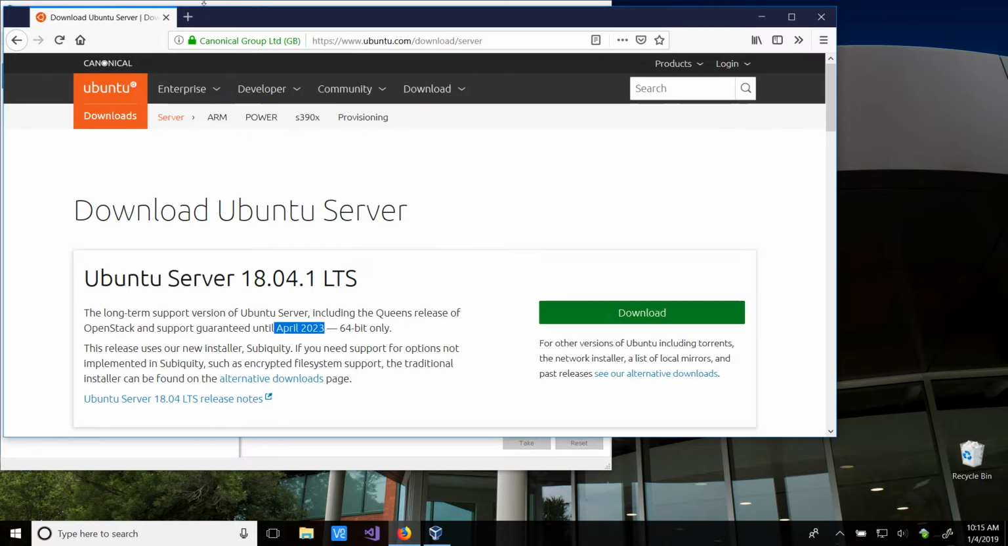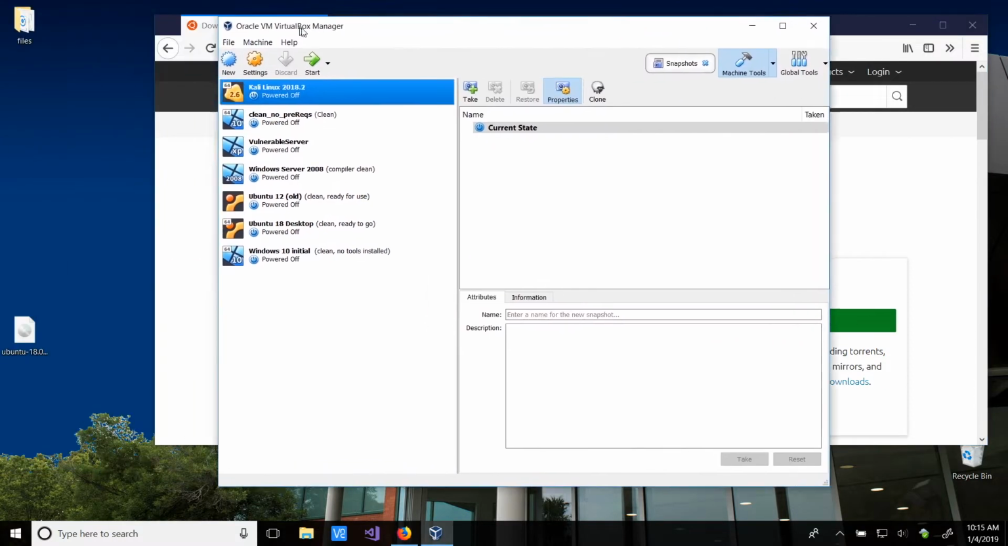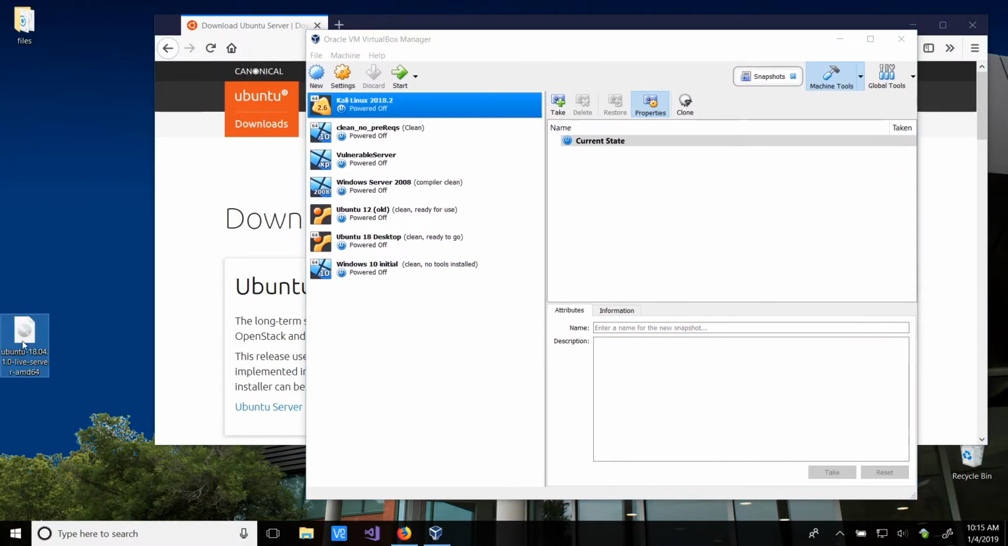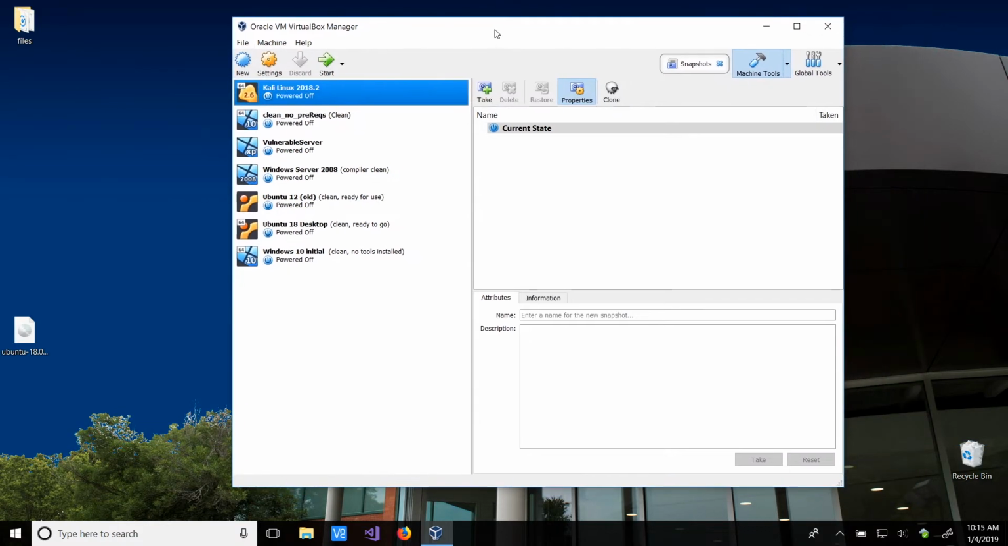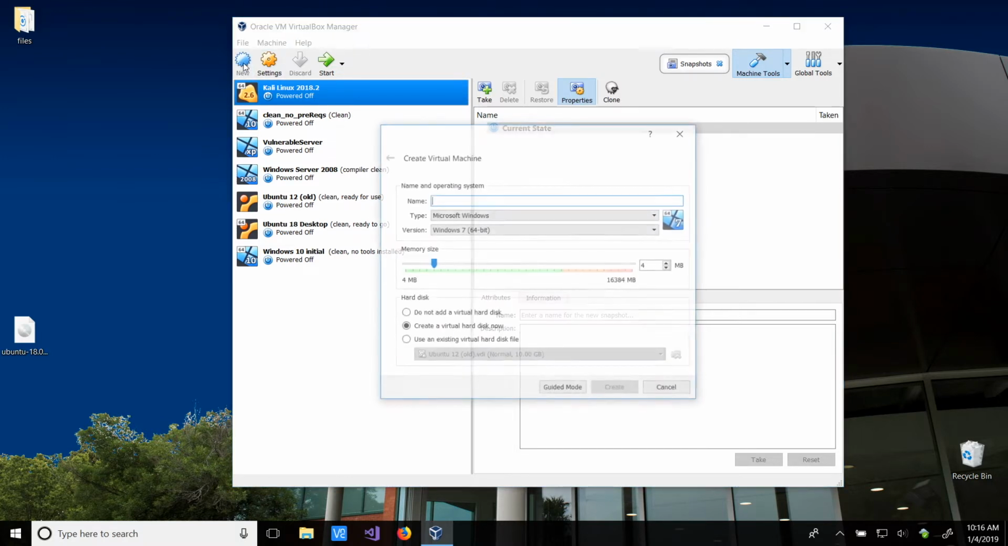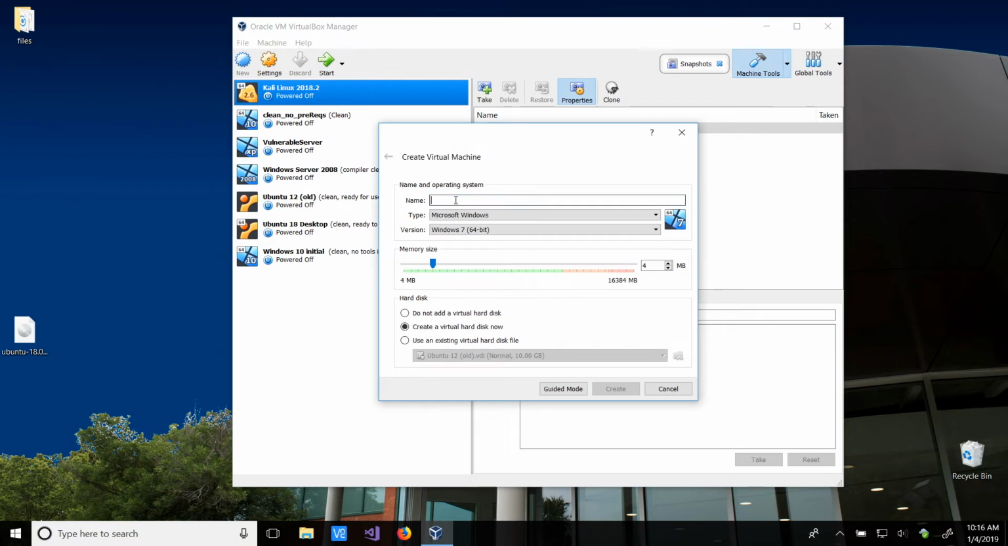I can just slide this over and put it to the front. Here is the download. I've gone ahead and downloaded that for us already, so I can go ahead and close the browser. I've also started VirtualBox Manager before the video started. So we're going to go ahead and use that. We're going to click New. I'm going to create a name, Ubuntu 18 server.